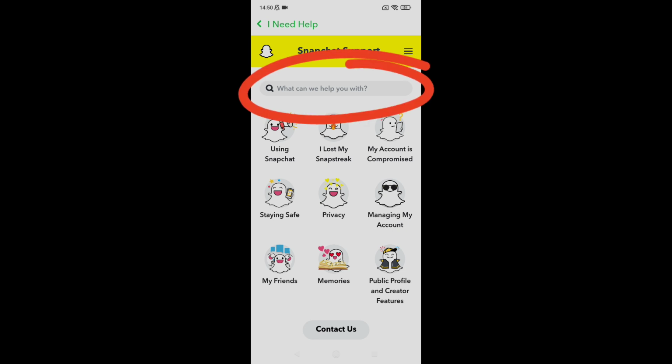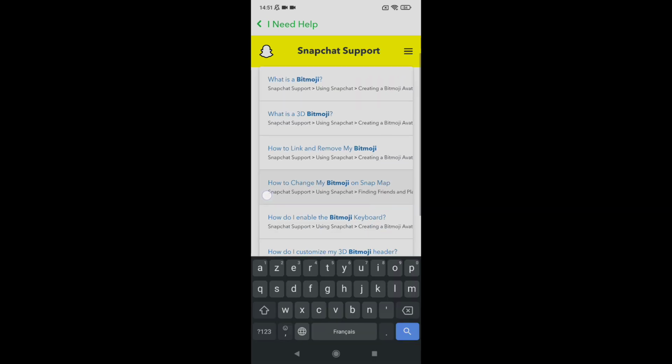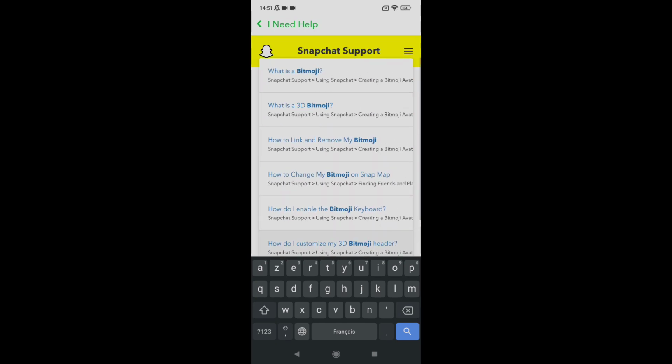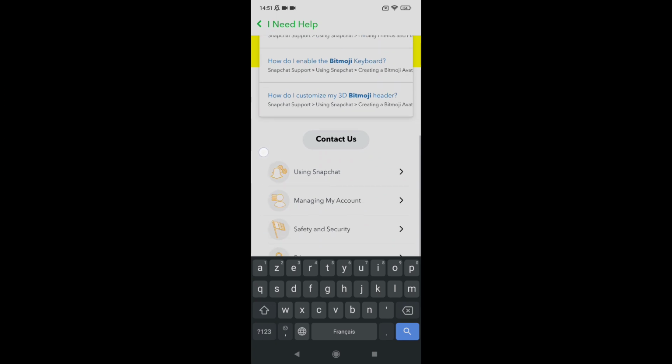Type Bitmoji in the search bar. After that, you'll get several options, as you can see. From those options, look for one named How to Remove Bitmoji. If you cannot see it, then don't worry, I will show you where to find it.